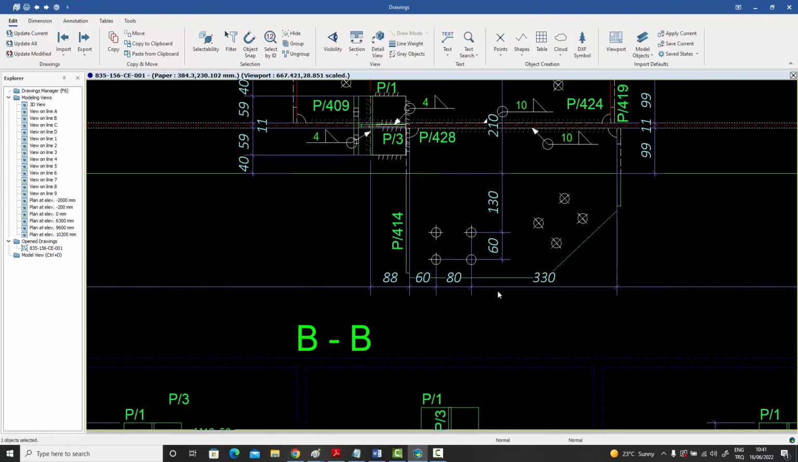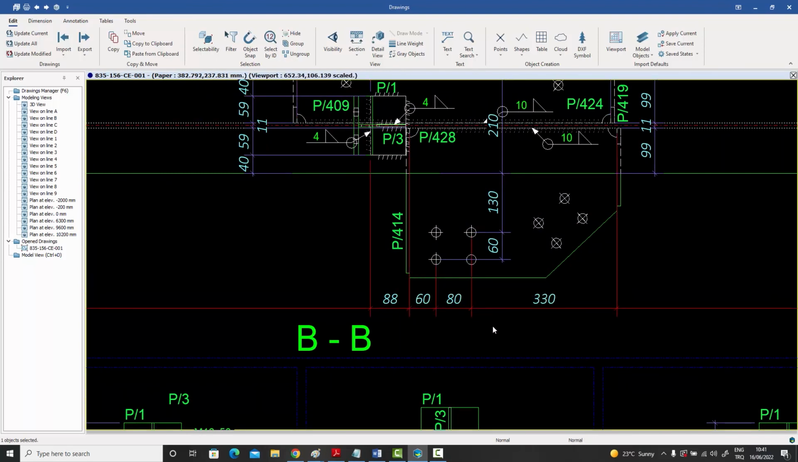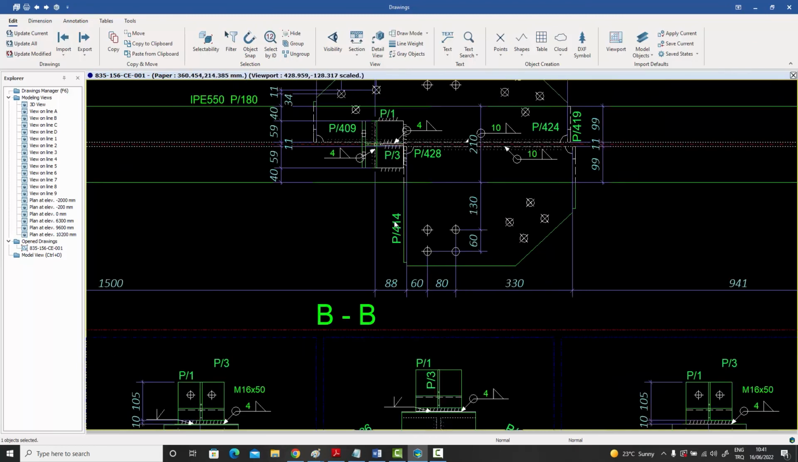So over here you can see that this dimension is also connecting the bolts. And the reason why we have this line, you might think that this is not a bolt line, but the reason is because of this plate over here. This plate doesn't have any bolt on it, so there is no bolt to dimension, so it's forced to give the edge dimension of the P414 in this case.